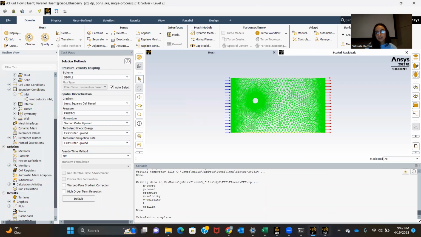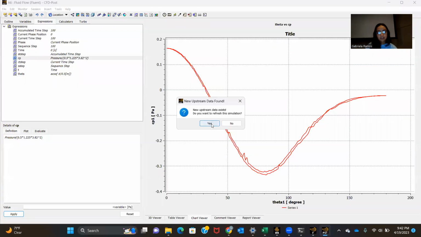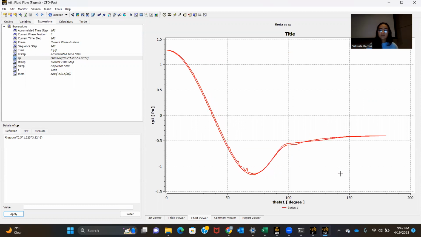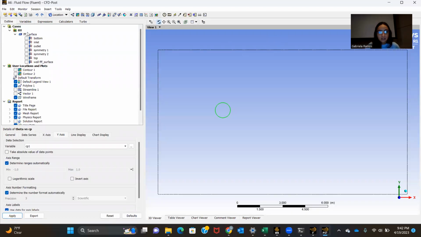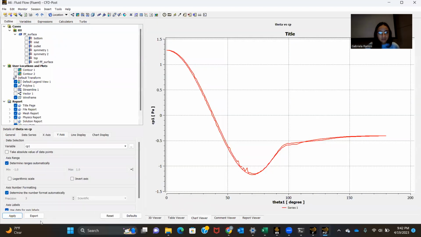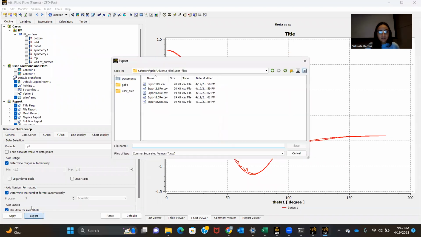Okay, perfect. Yes, I would like to update. Cool. And we should be hitting outline. Make sure that we're in our chart viewer, and then we can export. And I've already got mine right here.